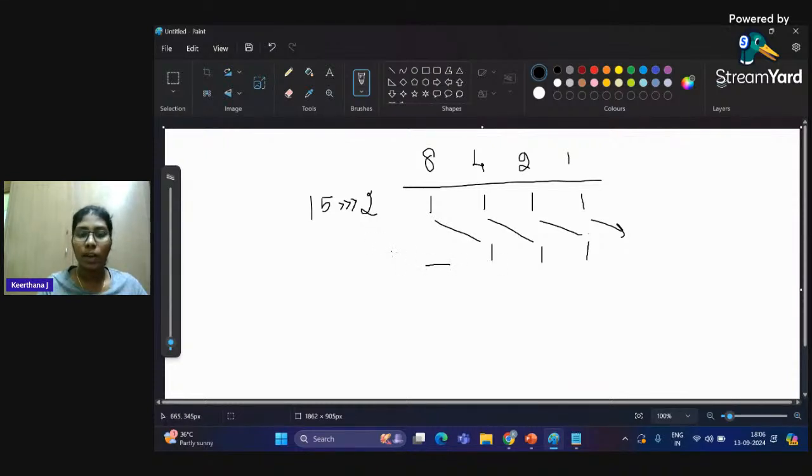Now we'll halt there. This is the first step. In the second step, one more shift is carried out. One bit goes outside, this one comes here, and this one comes here. So we have two blank spaces to be filled.